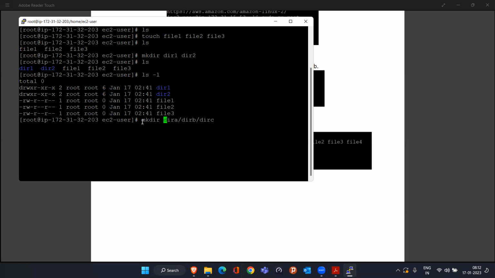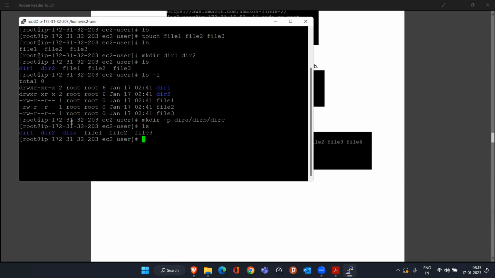No, that is not correct, right? Greater than we are using for the cat command, right? We have the option called -p, if you remember. It was for parent directory. So -p is helping us to create a directory inside a directory. If I do enter, you'll see here directory A is created.